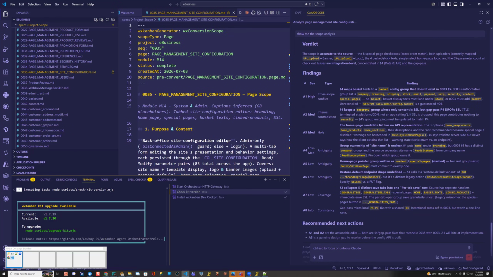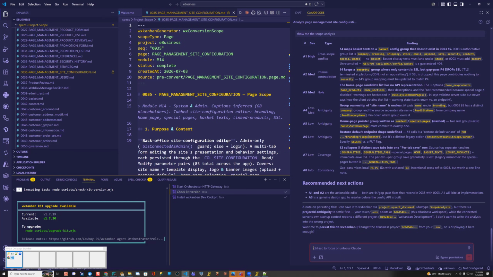Okay. In order to correct those, you can say, what are the next actions? A1 and A2 are the actionable edits, the gap pass fixes that reconcile in 35, which AI will bite at implementation. And A3 is a design gap to resolve before the config API is built. Those are the two that you have to do, otherwise you ain't going to go forward. Or at least when you run it, it's going to blow chunks. So let's go ahead and do that. Do A1 and A2.